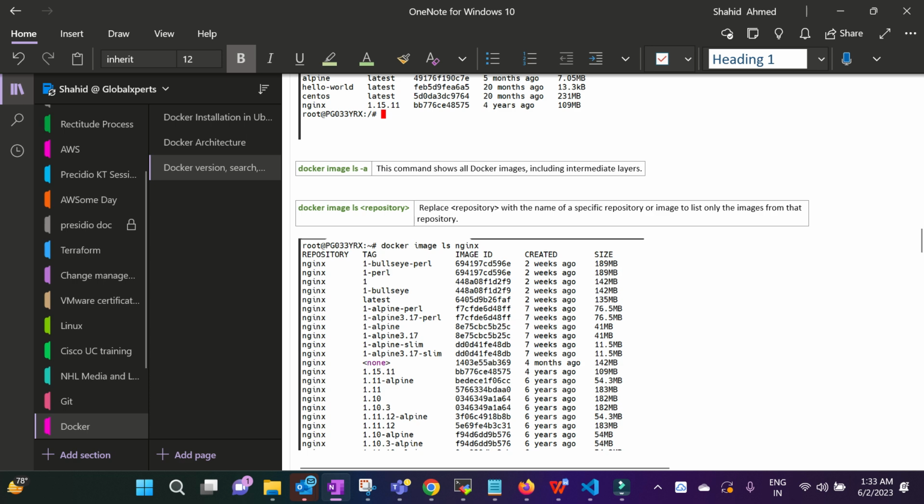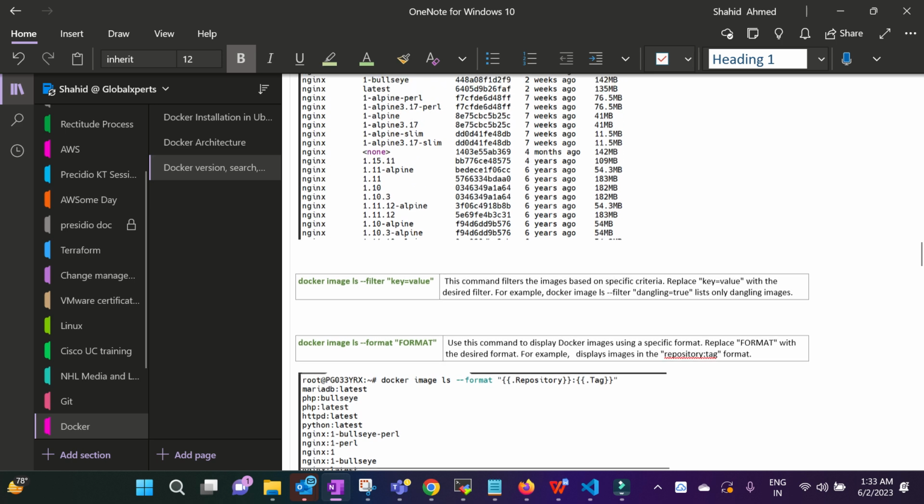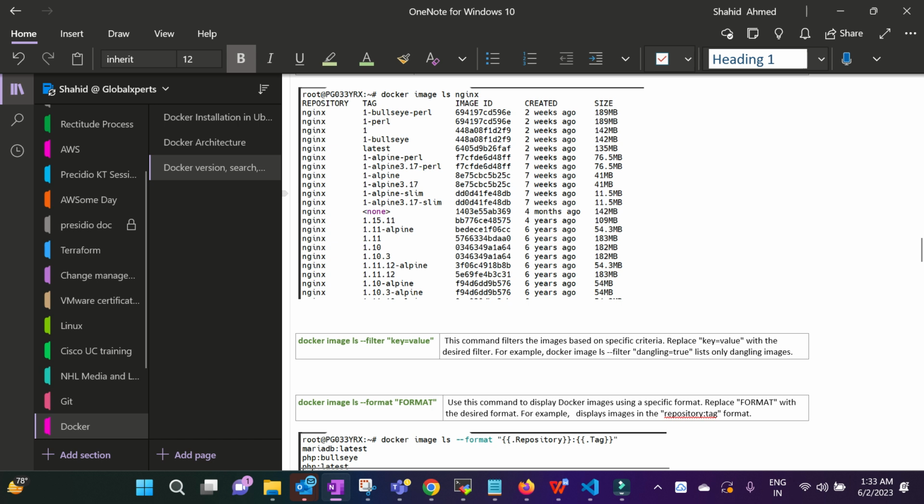Repository means the name of that image. Then we have docker image ls filter with key values. This command filters the images based on specific criteria, so we can replace the key value with the desired filter. For example, docker image ls filter dangling equals true will list only the dangling images. Let's see.